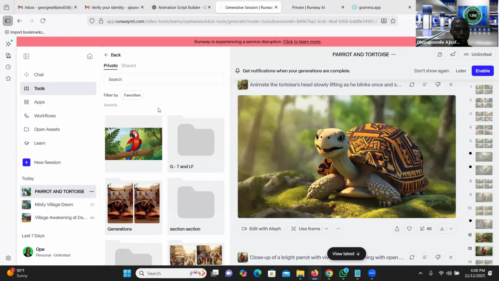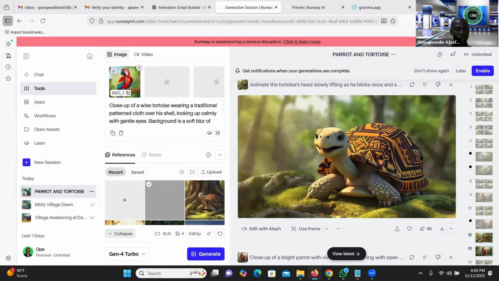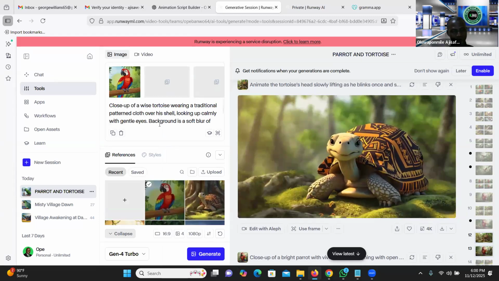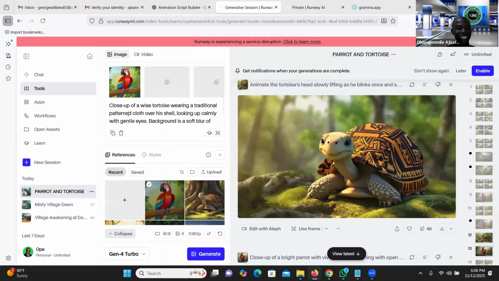So you must make sure you are using your reference. You can see it here. It has come here. And then you put your prompt here and you click generate. So it will give you exactly the color of that same character. That is how you do it for every scene.